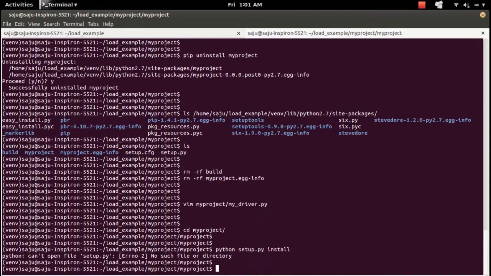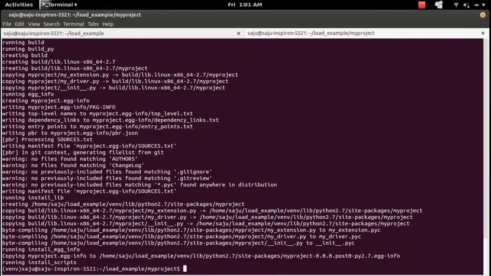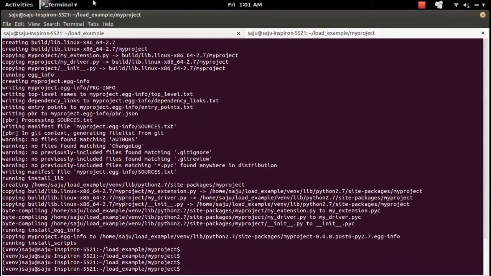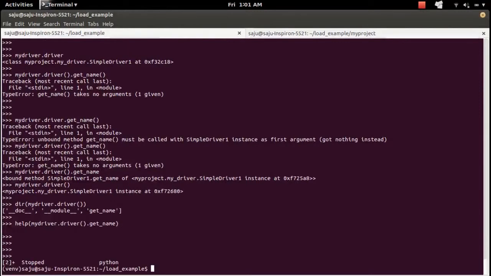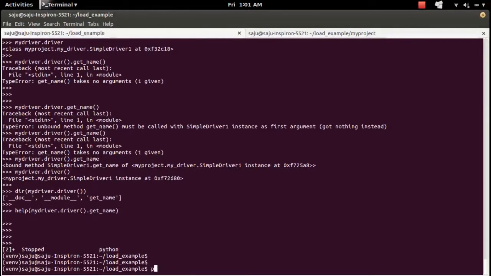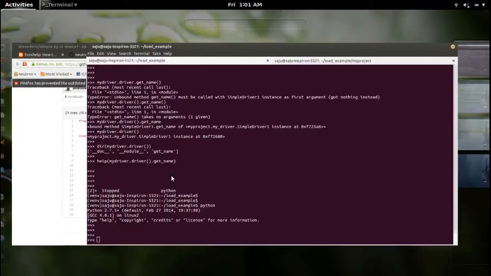Python setup.py install. Okay. Then let me exit from here. Let me do it from my Python. Load it.